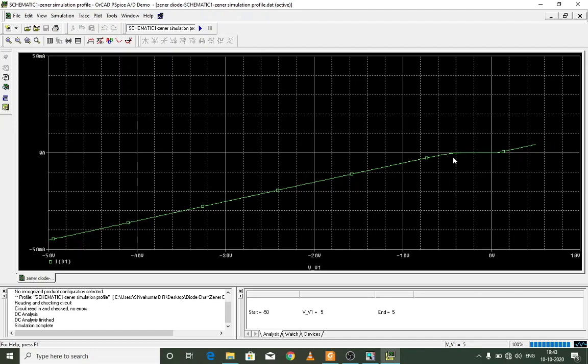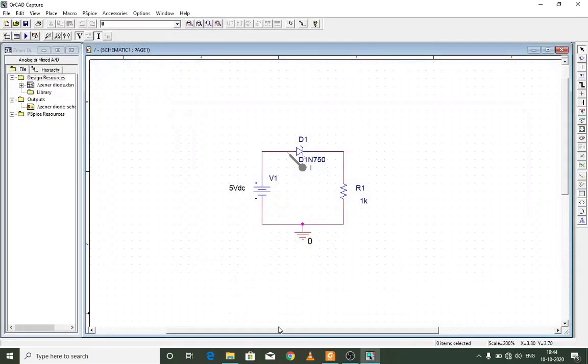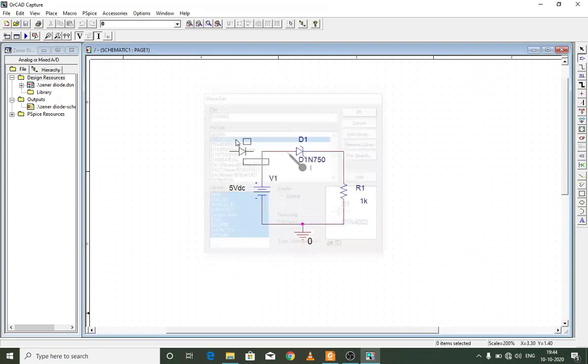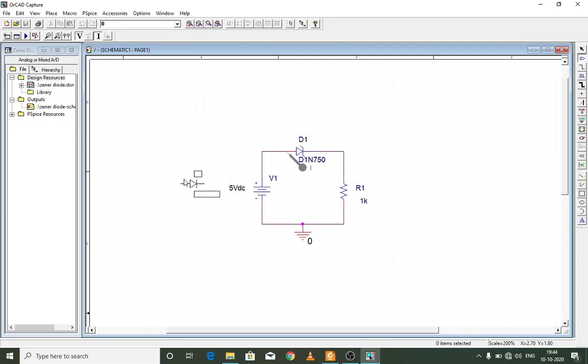Now what I will do is compare this diode's characteristics with a simple or normal signal diode. In order to do that, I'll just modify my circuit. I'm going to create another circuit, but with the same supply voltage applied. So go to parts, select D1N4002. This is my normal diode. Now 4002 is selected. Let me place it here. I'll simply rotate it and place it here.